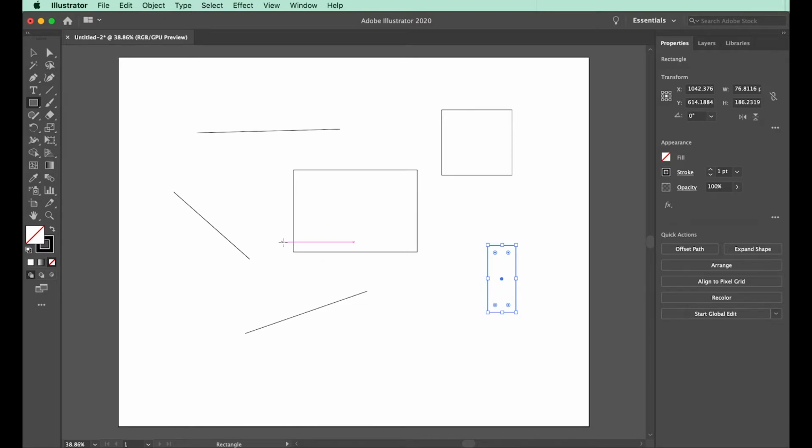Let's try to hold down the Shift key while dragging. You must notice that the rectangle is constrained to being a square. Holding down Shift while dragging constrains the width and height of the shape to be the same.